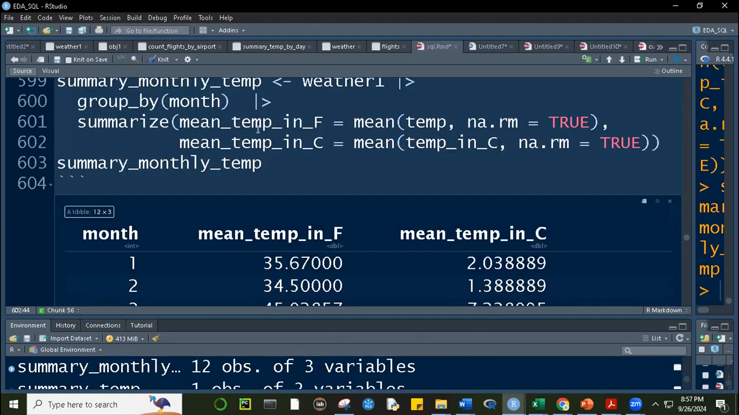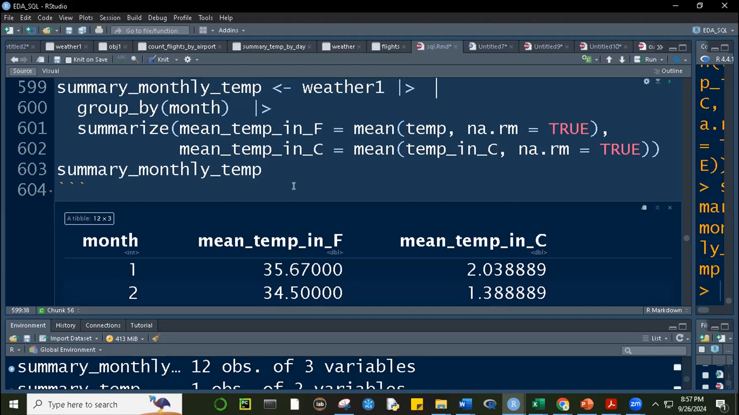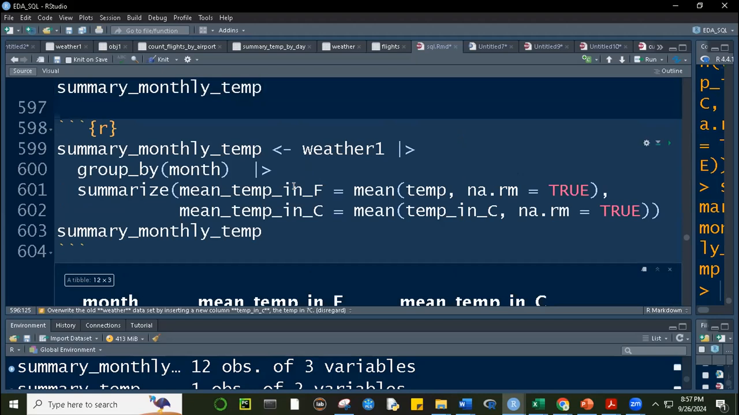Okay, I hope this made sense, class. So it's really practicing more on what we have been learning so far. Okay, so this one we just included the mutate. Actually, you can combine this, class.